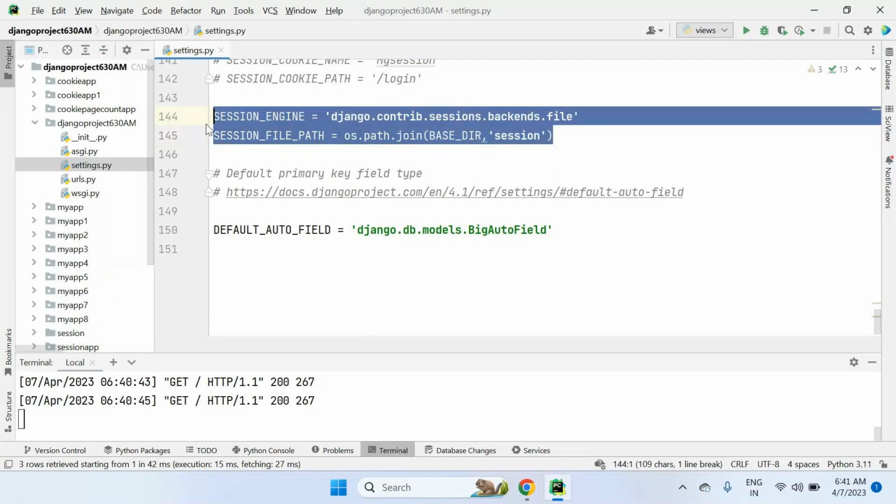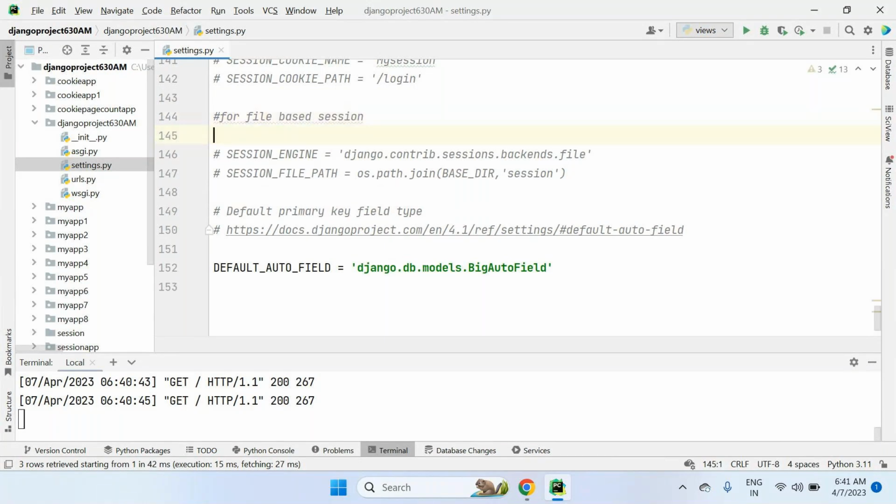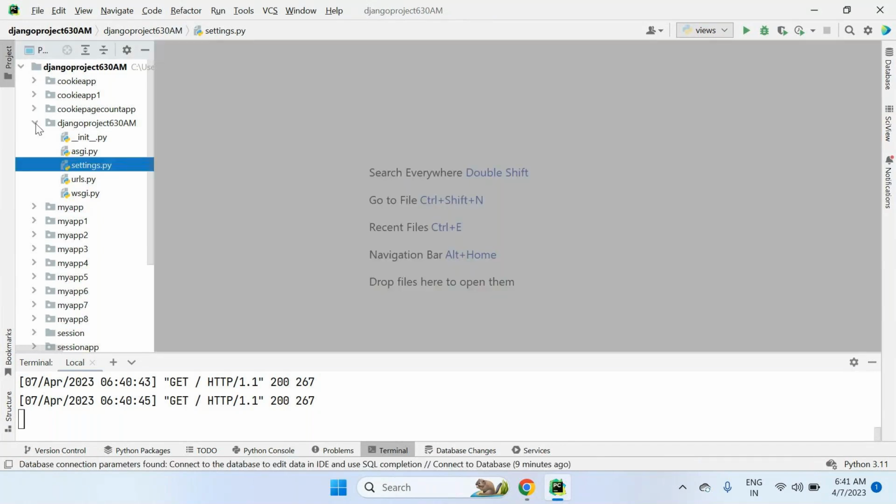Just in case if you want to go with file based session, then we can use this. I'm taking this for file based session. For file based session, we'll go with this syntax, this one. Okay, fine. Next, I'm telling another example.